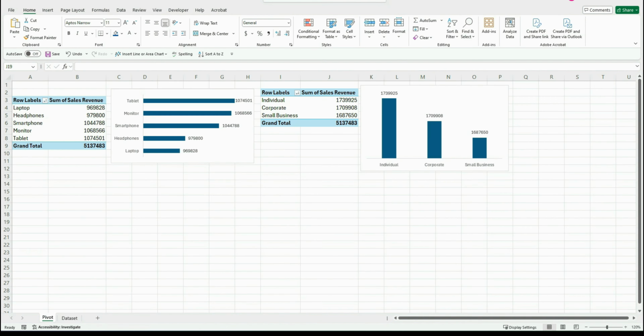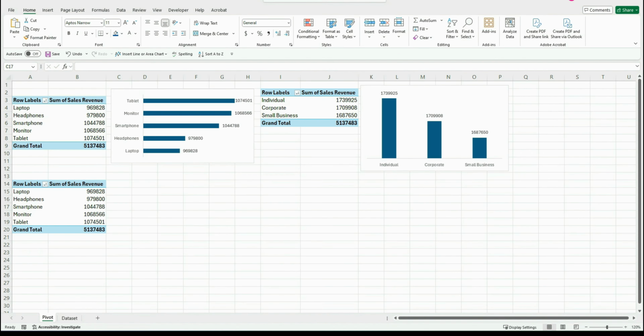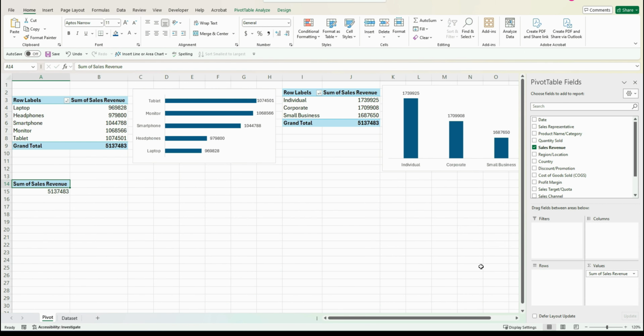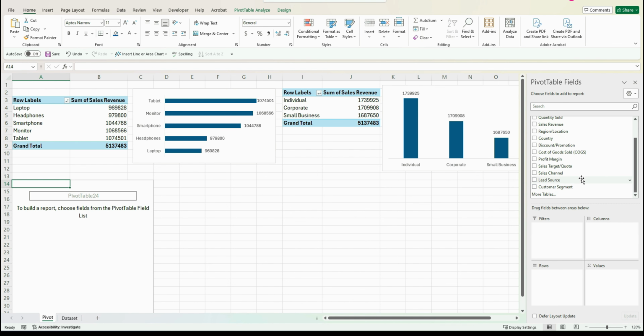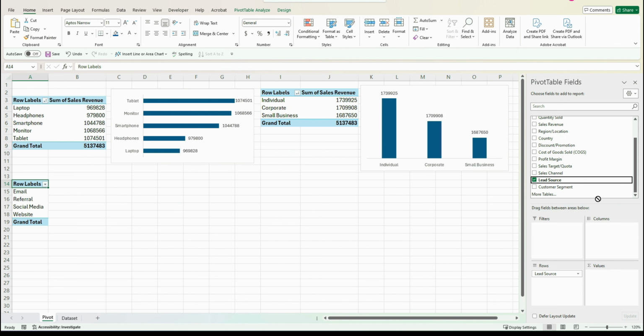With that completed, we will move on to create our third pivot table. As we did for the second pivot table, we will simply copy and paste the first pivot table. For the third pivot table, we want to analyze the number of sales orders by lead source. So we'll first remove the product name or category from the rows area and the sales revenue from the values area. Next, we'll drag lead source into both the rows and values fields, as we want to analyze the count of sales per lead source.